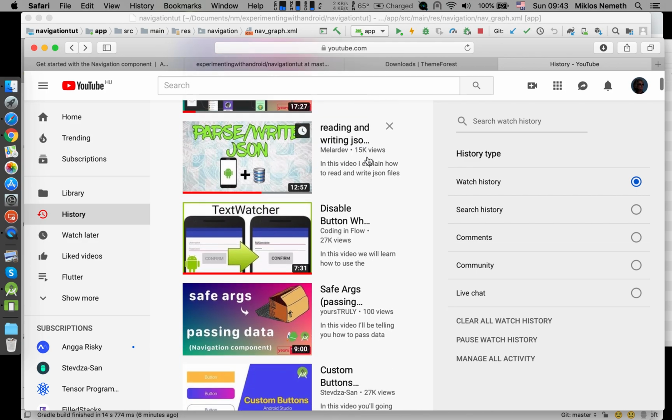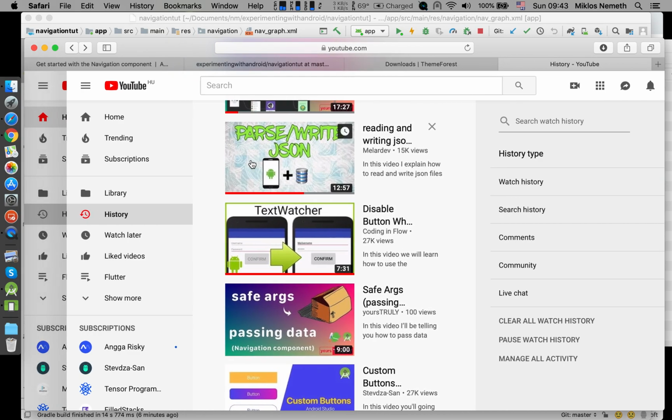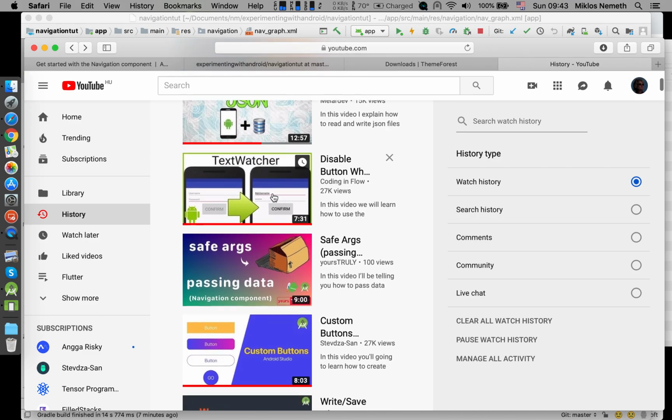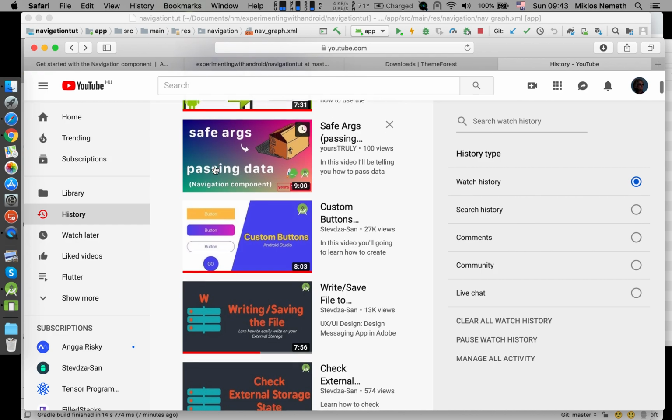And then this is a very knowledgeable guy, this Melar Dev. He's a Spanish guy, and I want to see how he is doing JSON parsing and reading. This was just a nice demonstration of how to use the text watcher. Safe args, again from yours truly. This is an Indian guy, and this was a very nice demonstration of how to use safe args.